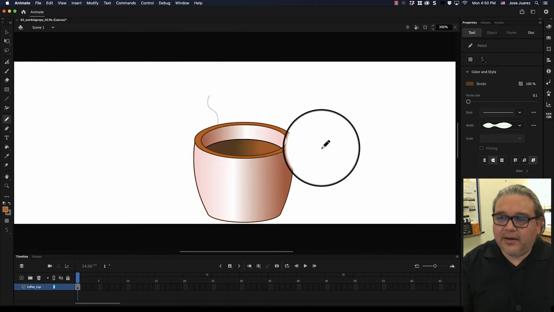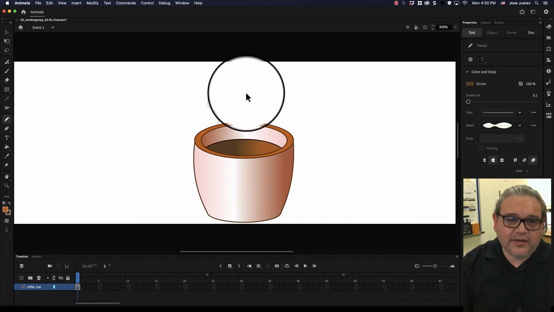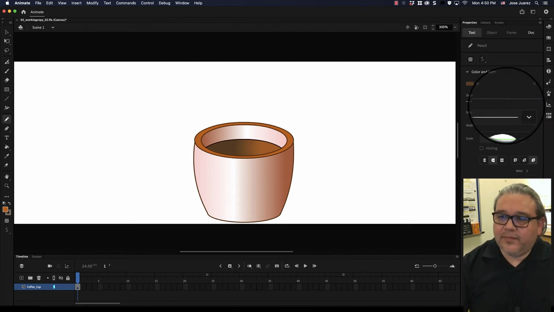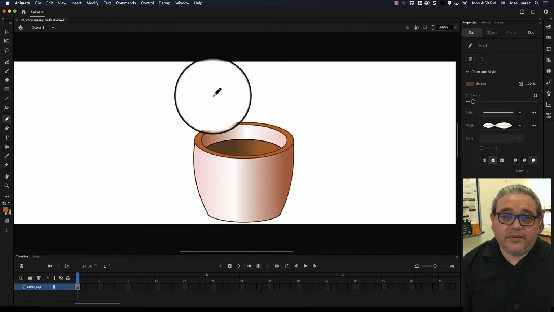Whoa, what happened here? Ah, I know where I messed up. Control Z or Command Z. Remember, this is supposed to be 15. Somehow I fell out of that. Okay. So let me do another wavy line.